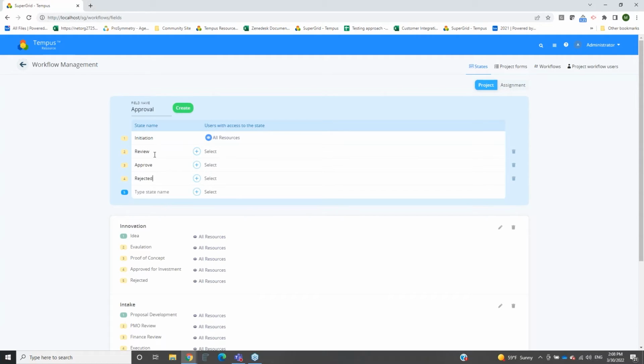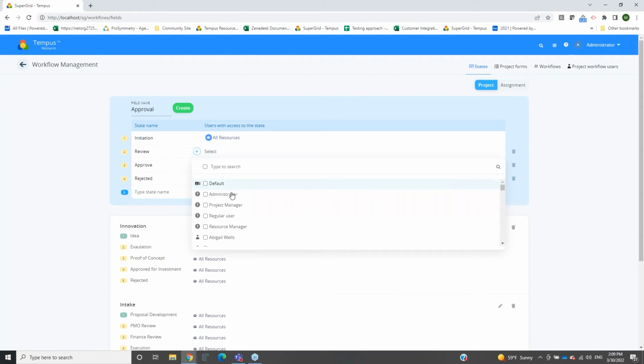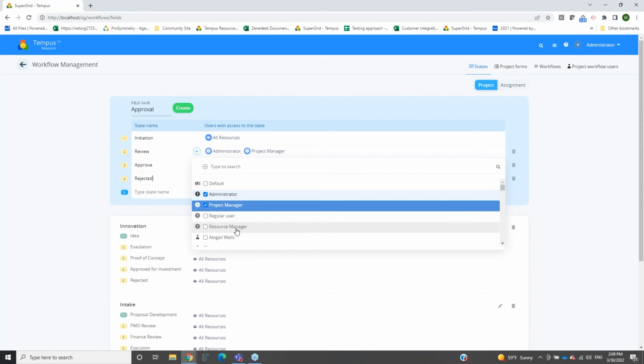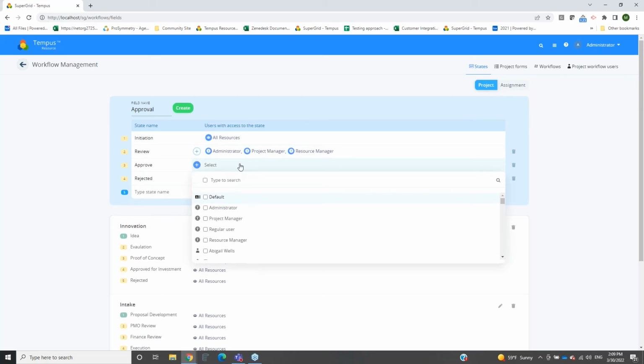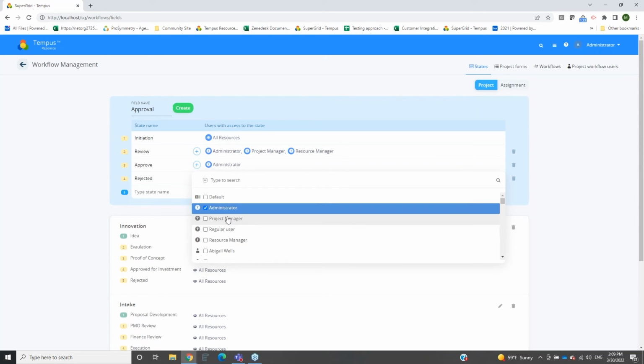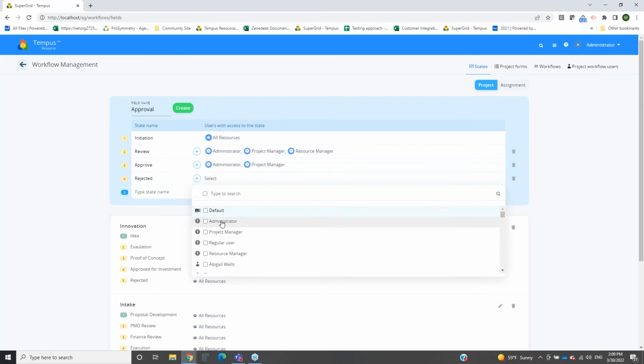By default, the first state will be provided to all resources within the system, but then you'll be able to determine, based off of your given global roles, security groups, as well as individual resources, who will have access to view that information. In this case, let's say I want my administrators, project managers, and resource managers to have access to the review state. And then we want to limit it a little bit more for approved and rejected, so only our administrators as well as project managers have access to those.